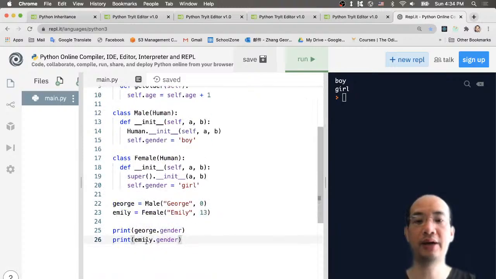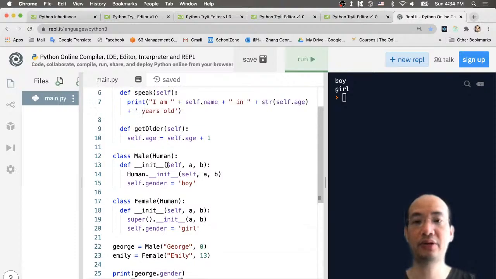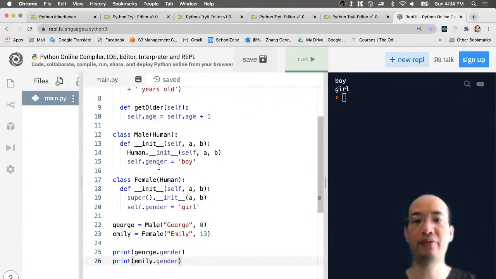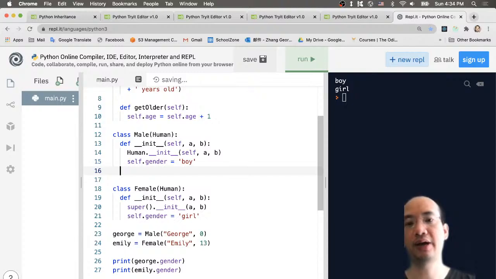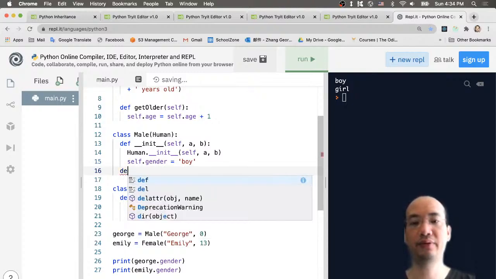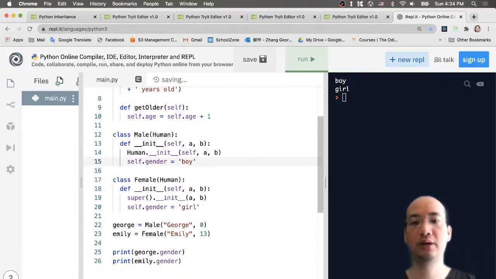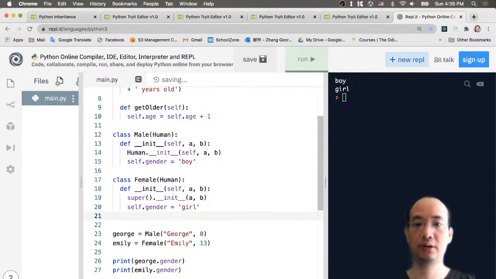Now let's change a little bit here. Let's add one more function for this one. I'm going to add one more function for female, since females are doing better than males at, for example, cooking. So I just have a function called cooking.